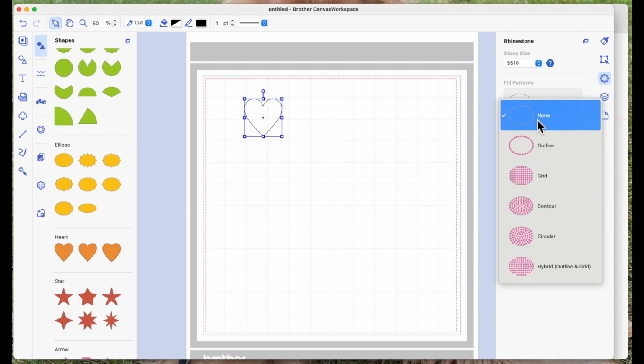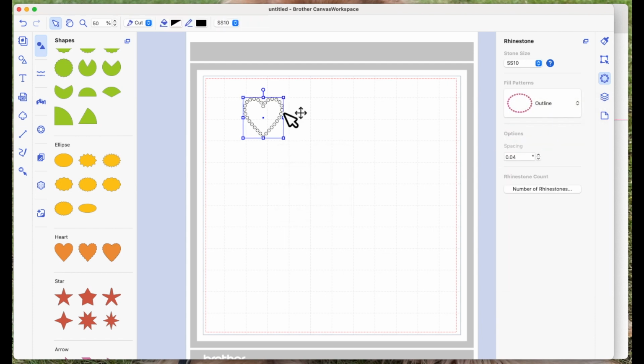Then under where it says fill pattern, if you click on the drop down arrow, it's none by default, which basically just means the shape you've got on screen. You can outline it, you can fill it in a grid format or a contour or a circular. I have gone over this in previous videos. But for this one, I'm just going to choose outline. So straight away now, it's turned my basic 1 3/4 inch heart shape into a rhinestone design.